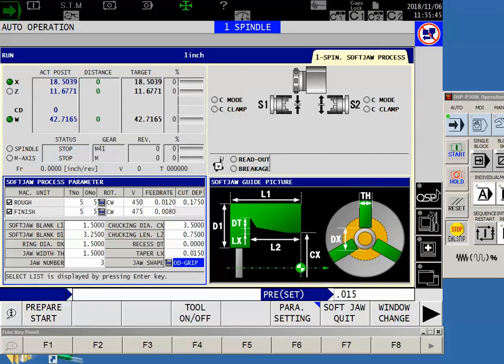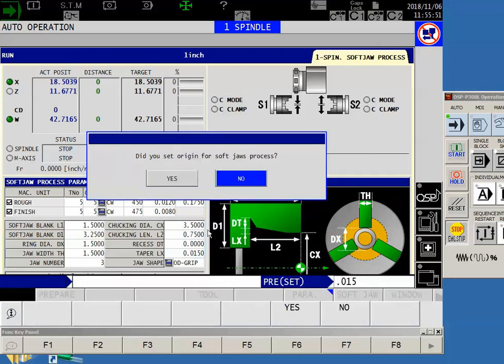Once we're done and we're confident that we're ready to rock, I'll push F1 prepare start, and the machine will pop up a warning for us. Did we already set the origin for the soft jaw process? If we say no here, it's going to dump us out of the process because it wants us to set the zero point for the jaws before we engage in this system. In our case, we've already done it, so I'll click on the word yes.